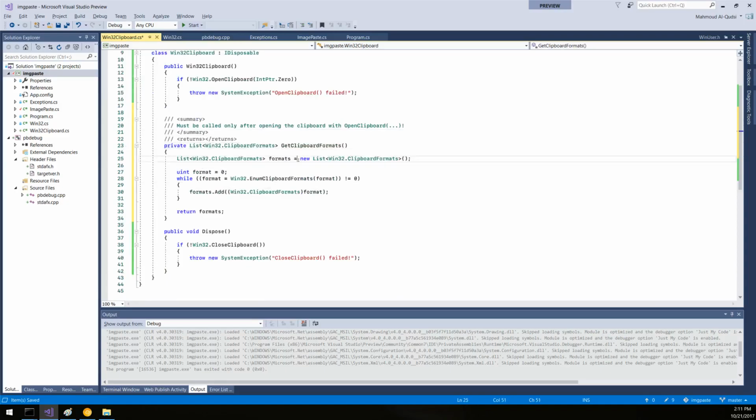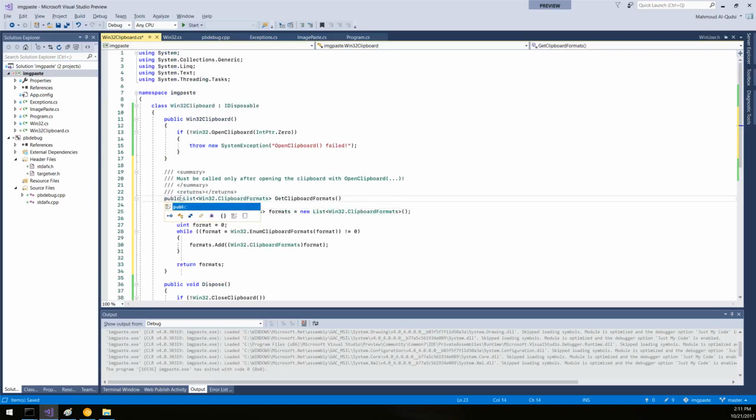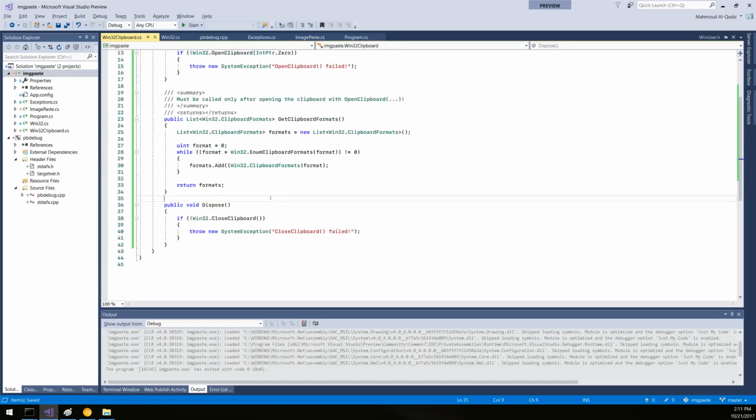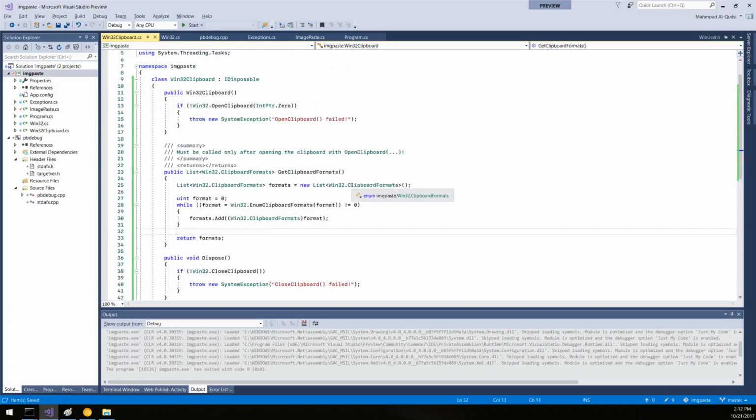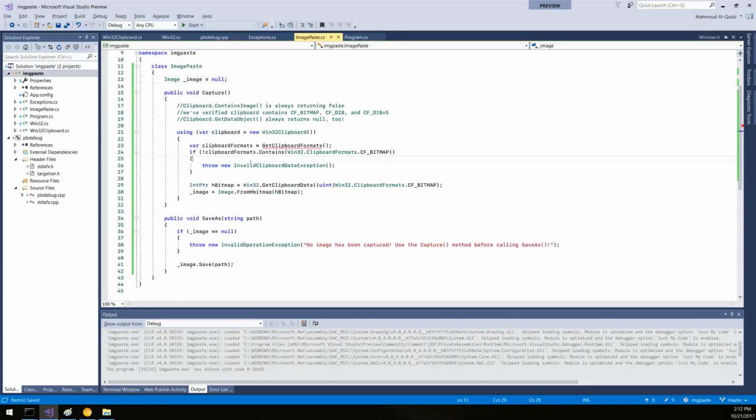making the API a little bit nicer. This way we also guarantee, since this is a non-static member function of the Win32 clipboard class, that the clipboard will always be open, because that happens in the constructor. And so that's the formats on the clipboard. So here we can go clipboard dot get clipboard formats, and now we can rename this get formats, and there you go.